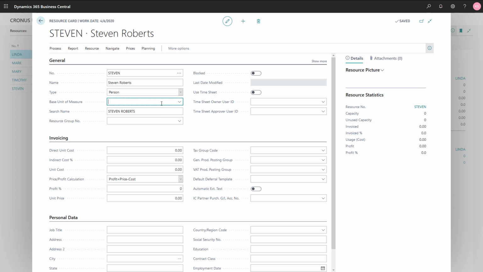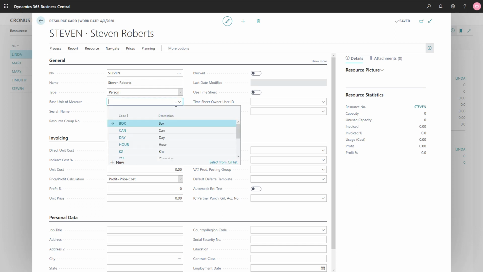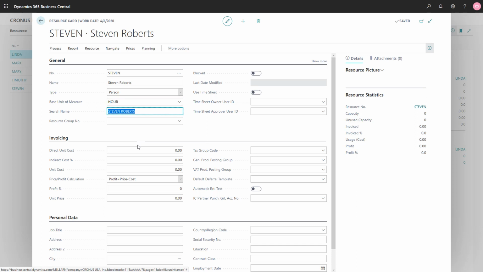Then there's the base unit of measure. In most of the cases, it's a time-related base unit of measure like day, hour, and so on. But you can use anything you want. So in this case, let's use hour. Now, just like items, you're not limited to only one unit of measure. So this is the base unit of measure.